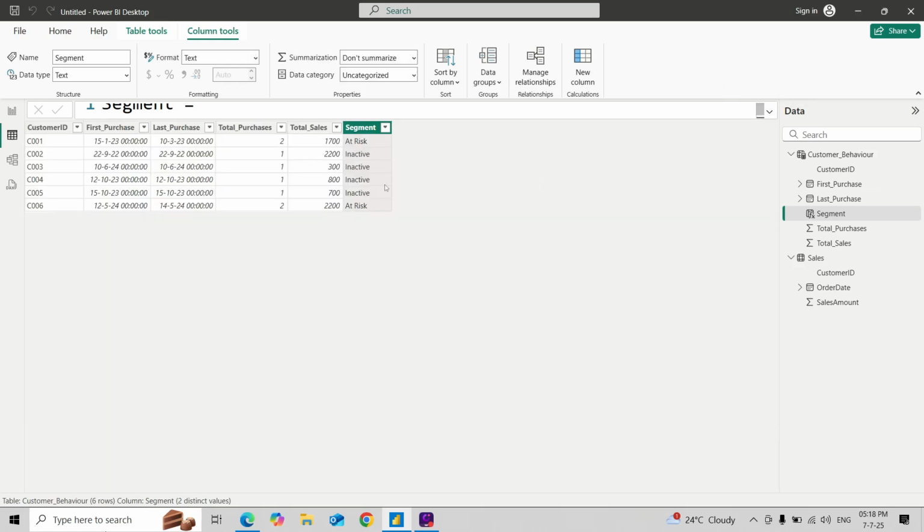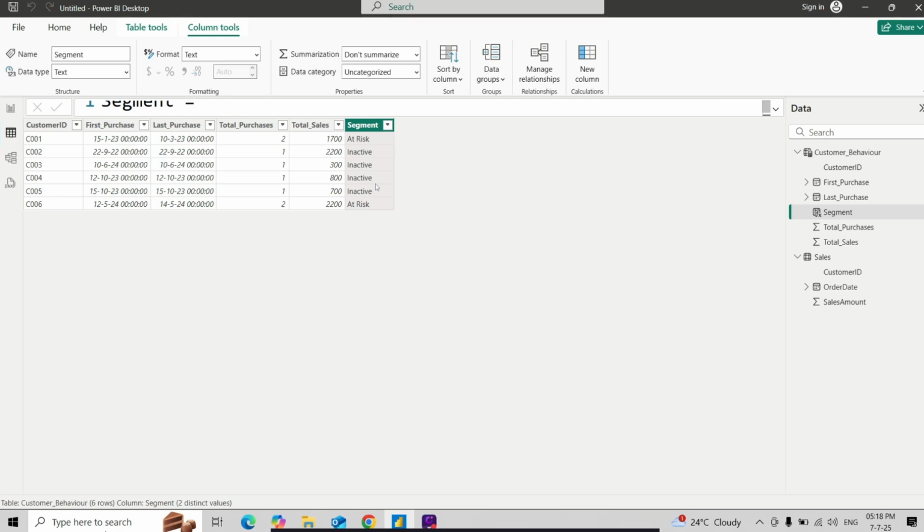So if you see, it has segmented according to their purchases. There's a tip for you. Segmenting by sales is good, but segmenting by behavior is next level analytics. That's how we build a smart customer segmentation based on behavior. This logic is used in real dashboards across marketing, e-commerce, and finance.